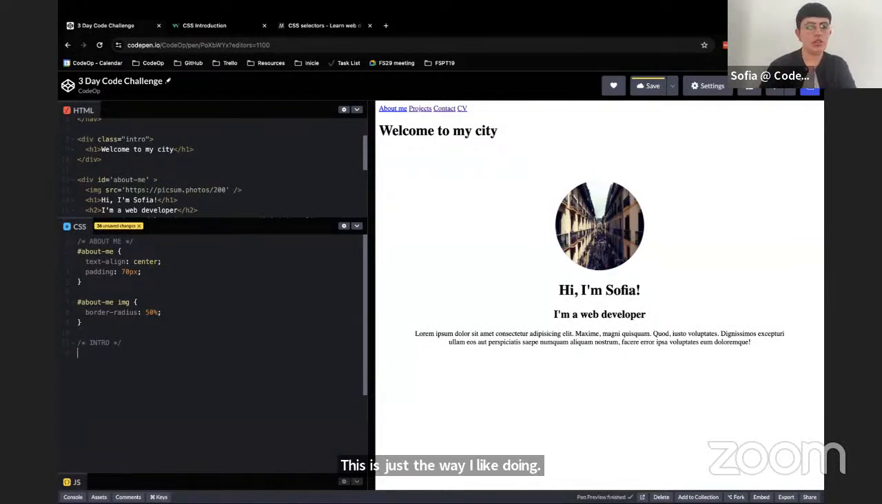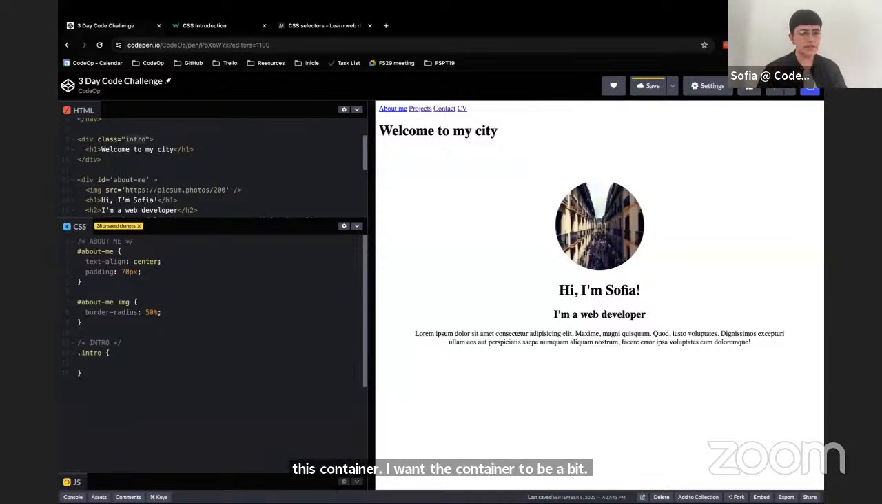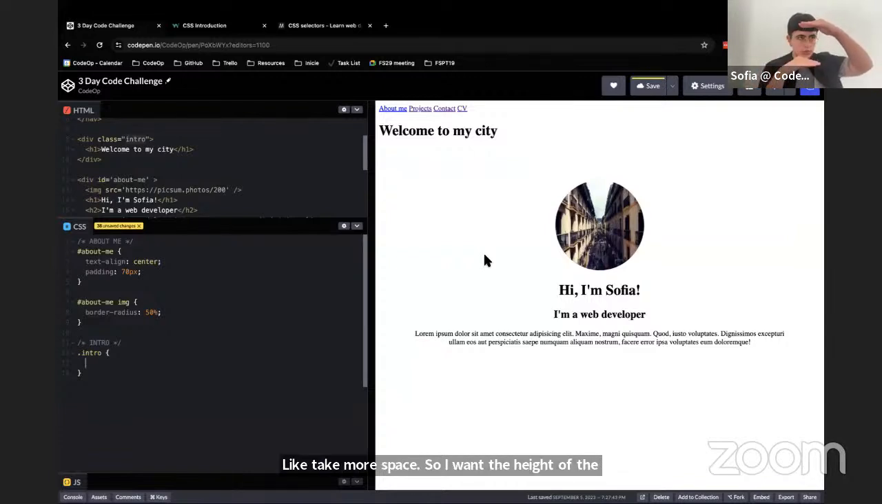Okay, for the intro section, I want to target first this container here, and this container has a class intro. So what I can do is a dot, because it's a class, intro, and open my curly braces. The first thing that I want to do is add height for this container. I want the container to be a bit bigger, take more space. Like right now it's like this. I want to make it like this.